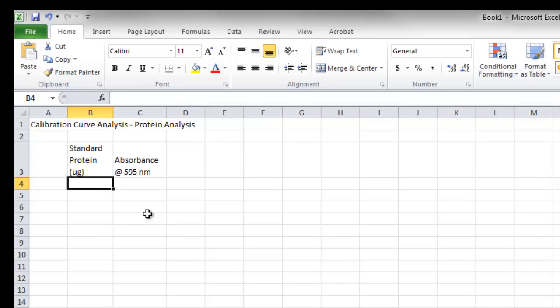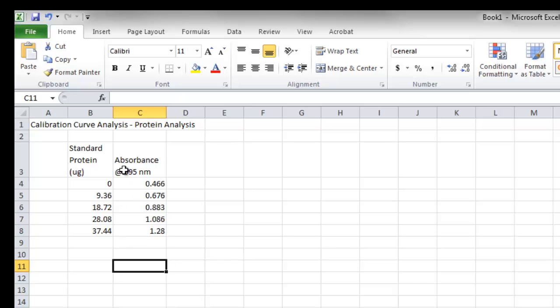So here's our standard protein. Our first sample didn't have any protein in it. And then the next ones I'm just going to type in the values. Then we're ready to enter the absorbance values. Presumably you've gone and done this experiment. You've measured the absorbance values, written those down in your lab notebook. So now we're ready to type those in, and here we go. Okay, so now we've got our data typed in.